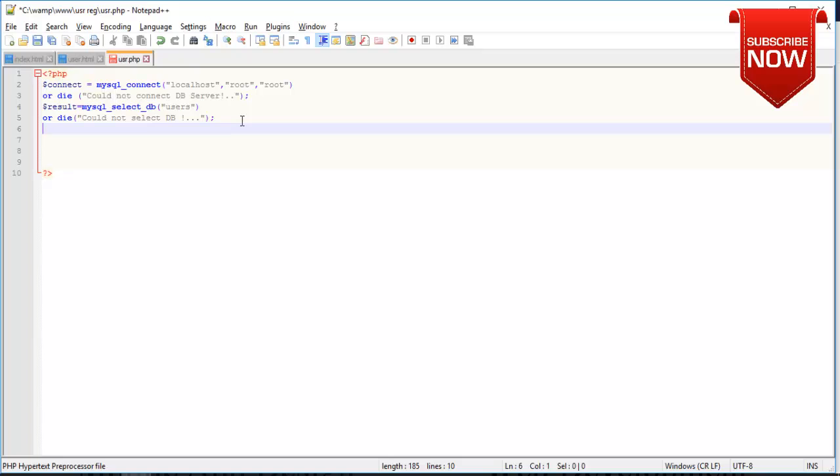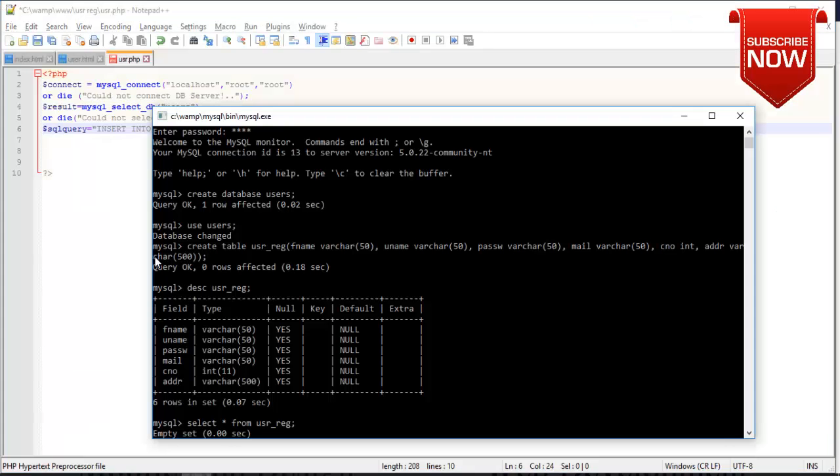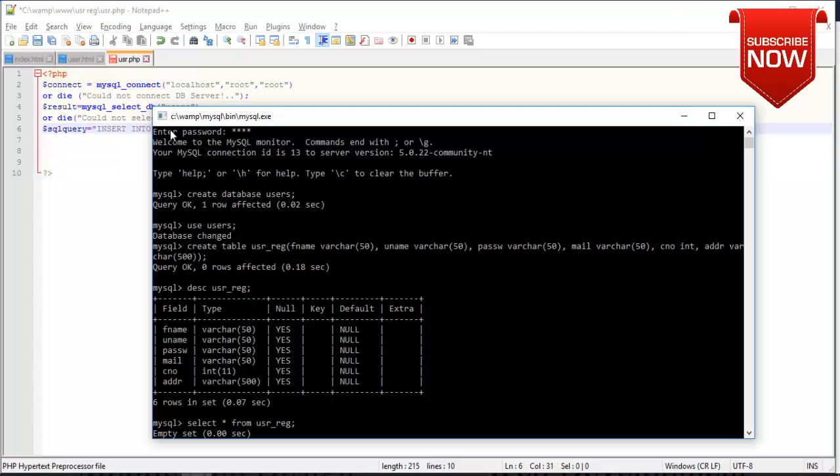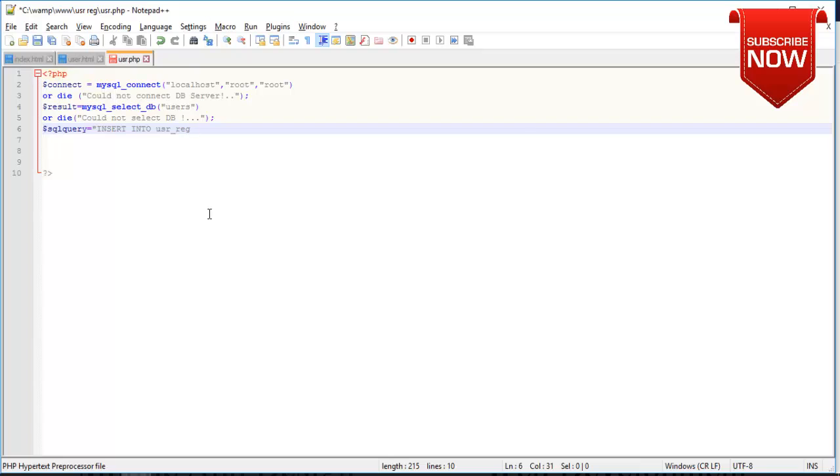Next I want to insert the information. So I create another variable, SQL query, equal to insert into, and the table name. Here I have created the user register table. So the table is USR org, user register, and values.